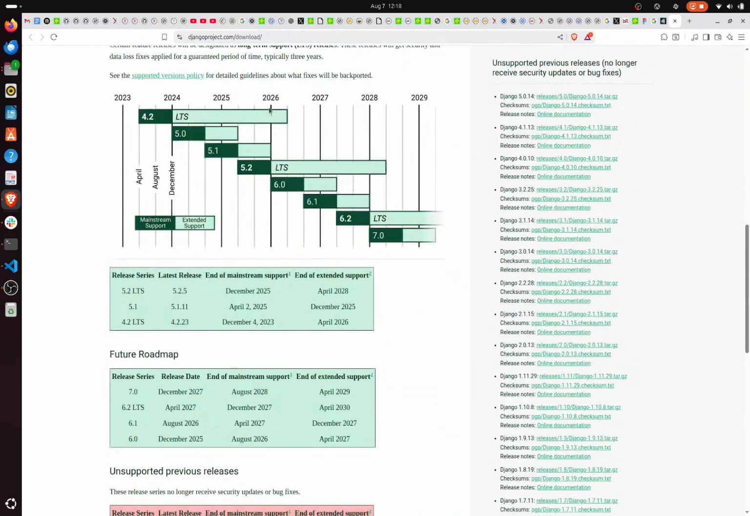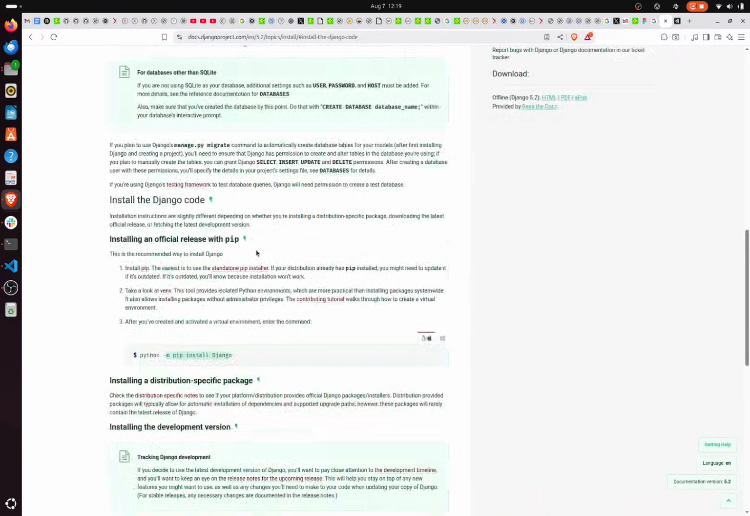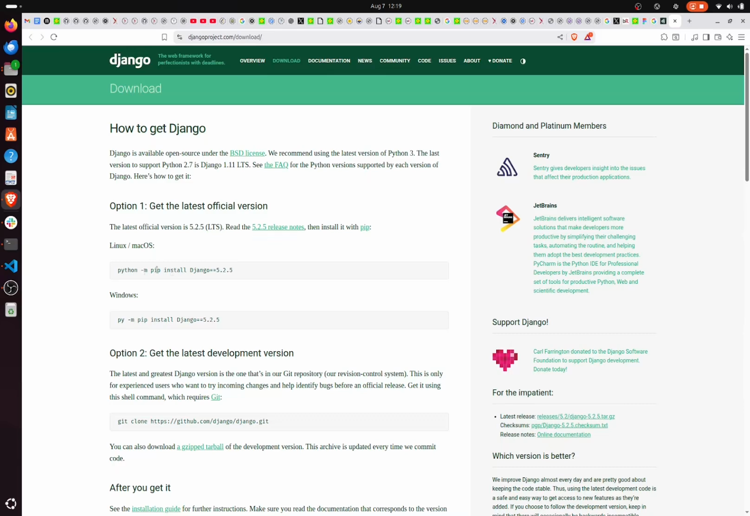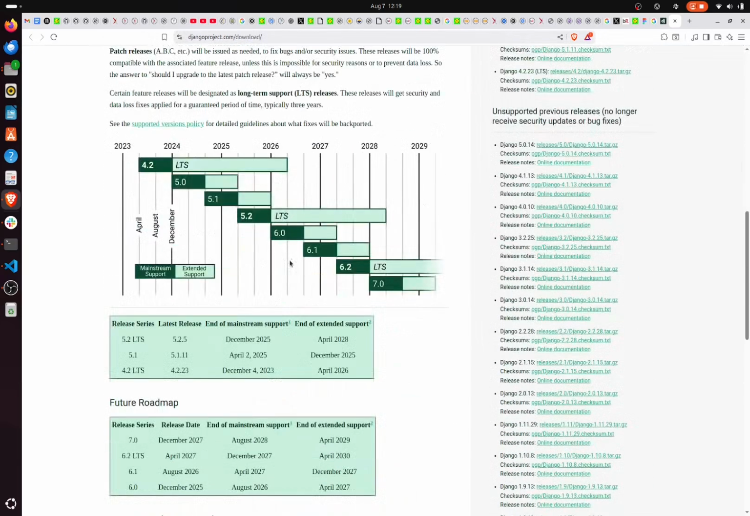So when you look at it, we're in 2025, and you can see there is this long-term support. Django 5.1's long-term support ends in early 2026, but there is this Django 5.2, and I think I saw it here. Yes, Django 5.2 has long-term support till early 2028. So I think it's a good idea to go with Django 5.2.